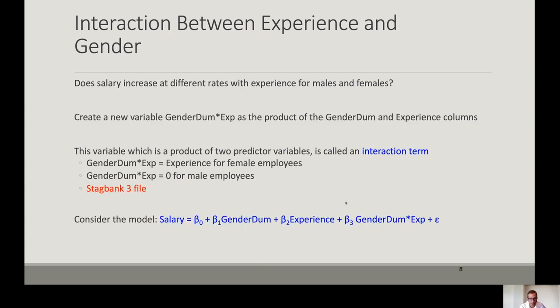So the answer to this question is that you cannot really figure out whether salary increases at different rates with experience for male and female employees. You will have to extend the regression specification by adding yet another term to it. And this term is the interaction term. And such an interaction term is created by multiplying the gender dummy variable with the experience variable, right?